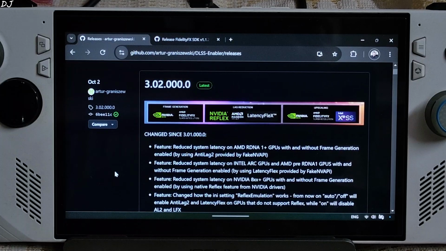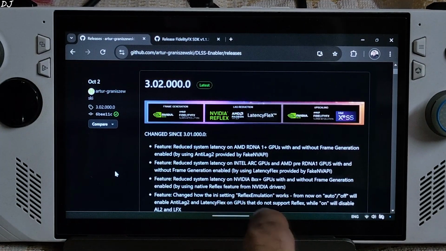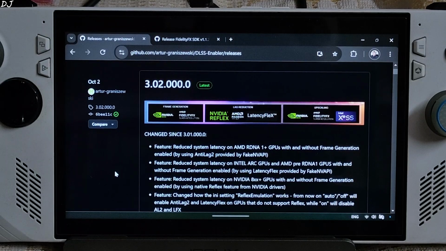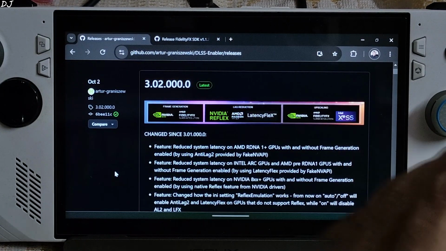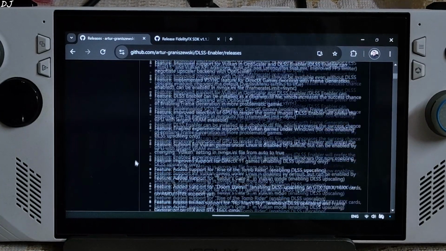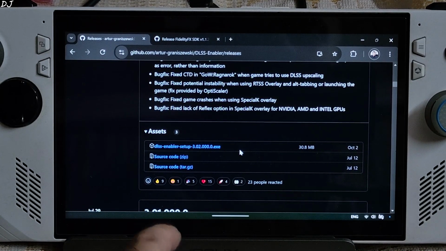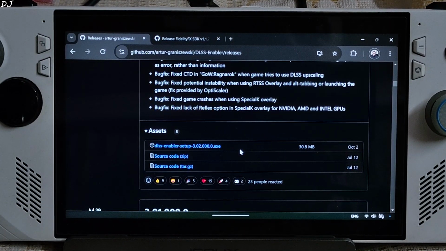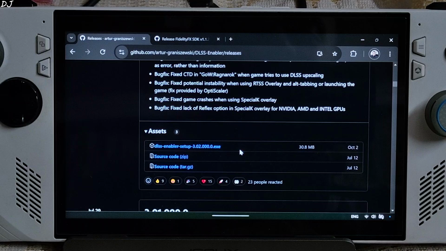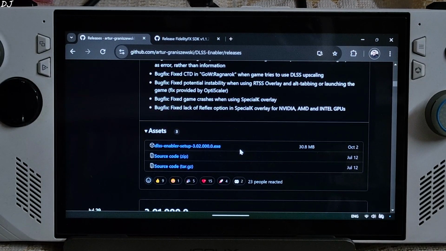We'll be using this version of DLSS Enabler, 3.02.000.0, which supports Anti-Lag 2. Just need to enable the in-game NVIDIA Reflex setting. DLSS Enabler will replace Reflex with Anti-Lag 2. Scroll down to the end, expand the assets section, click on the .exe link. This version of DLSS Enabler supports FSR version 3.1. I'll be updating it to version 3.1.2.